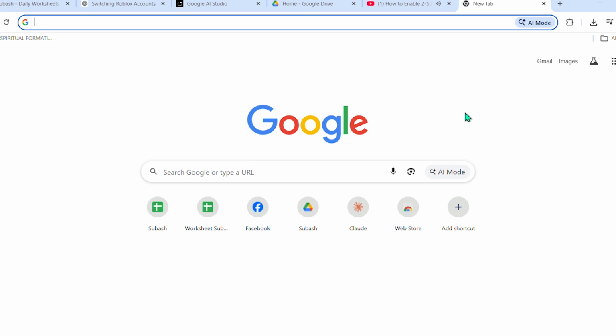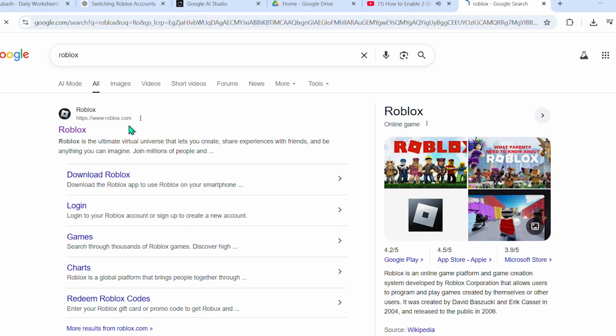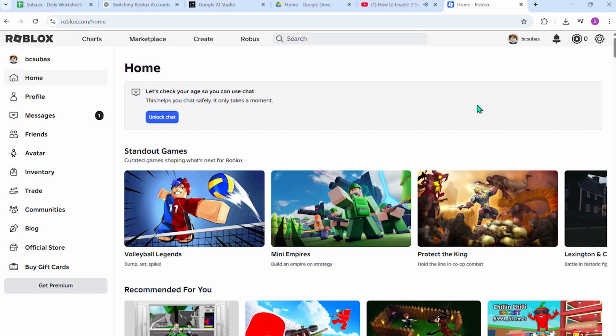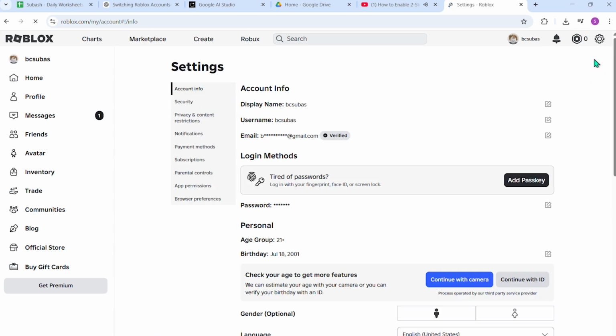First, open your browser and go to the Roblox website. Then log into your account. Now, click on the gear icon in the top right corner and select Settings. From here, go to the Security tab.